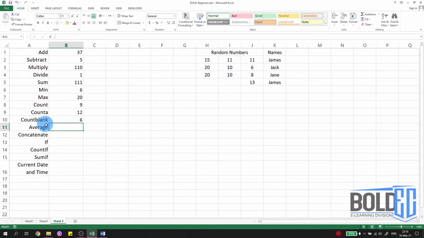Average will simply give you the average of the range, and how to do that? Equal average.